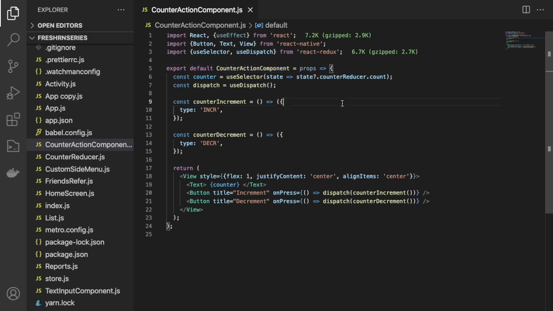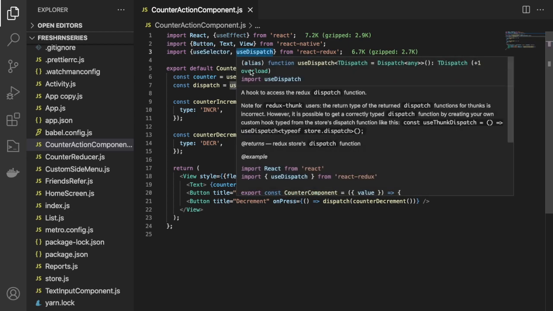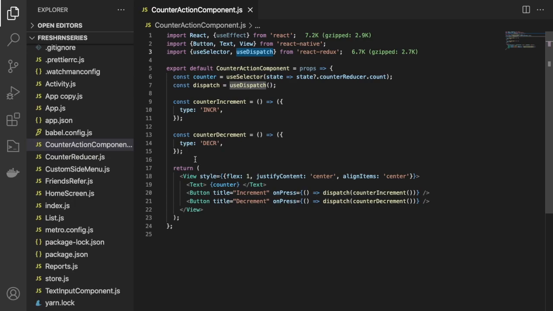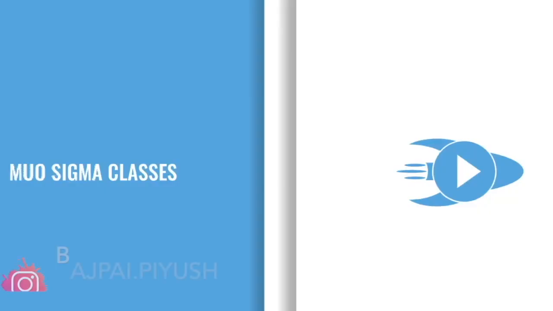So first of all, this is the functional component, and here we are using two things: useSelector and useDispatch. useSelector is just to fetch the data from the store, and useDispatch is to dispatch an action for the reducer so that the reducer can update the value inside the store.